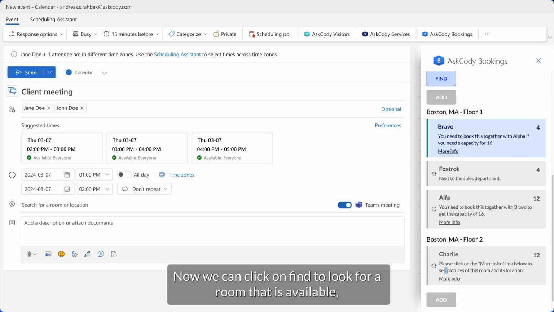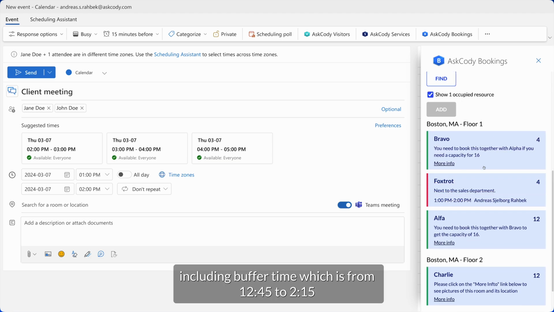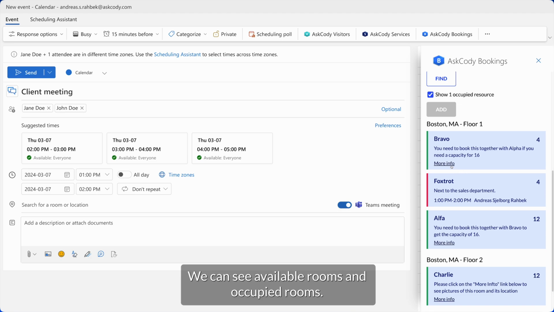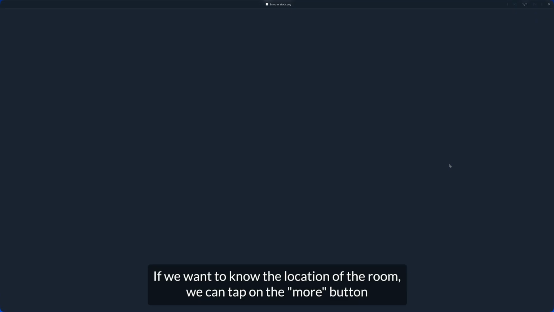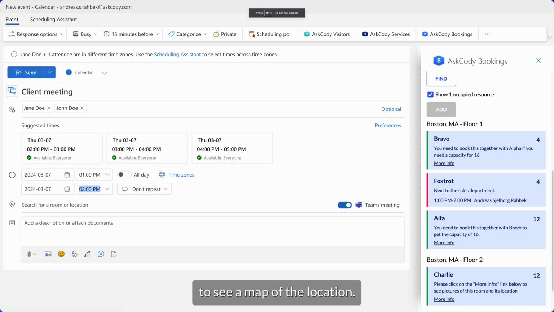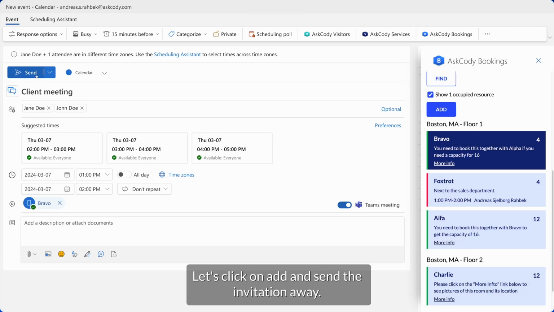Now we can click on Find to look for a room that is available, including buffer time, which is from 12:45 to 2:15, and rooms are listed from what best fits our needs. We can see available rooms and occupied rooms. If we want to know the location of the room, we can tap on the More button to see a map of the location. We see Bravo as our best choice as it fits exactly 4 people. It can fulfill our purposes. Let's click on Add and send the invitation away.